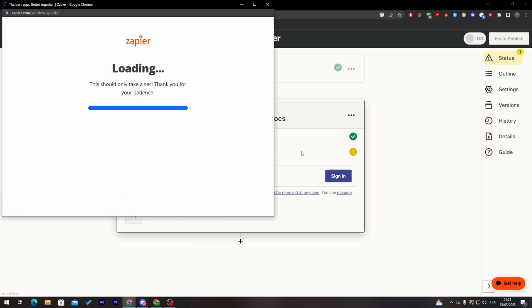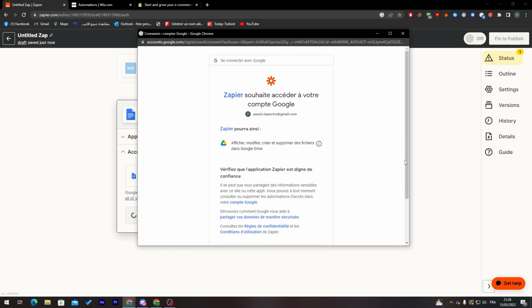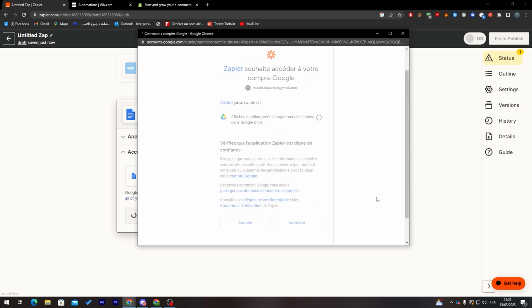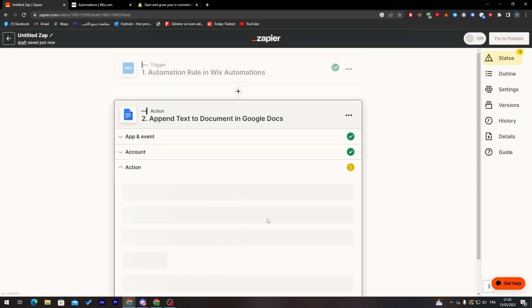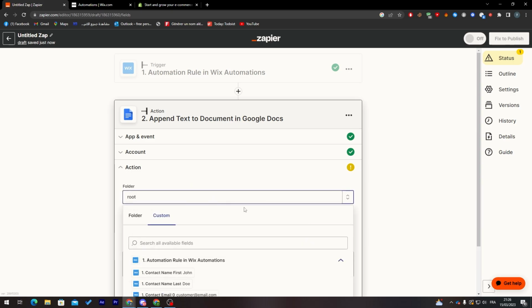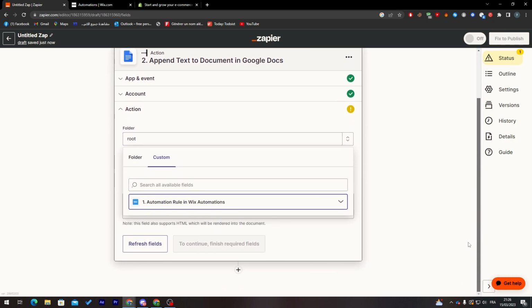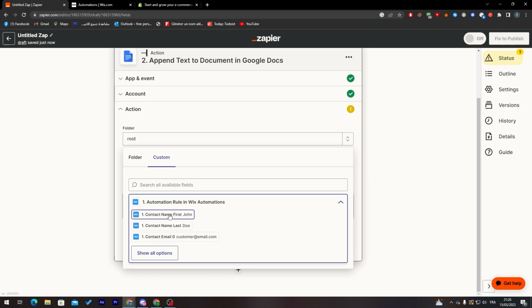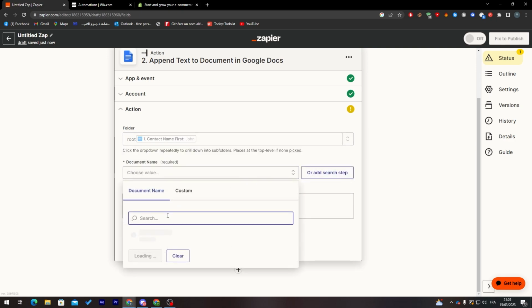Here, let's sign into our Google Docs. Use this email. So here it is. So let's give it the authorization. And here it is. Continue. The action that we will need is, for example, automation rule in Wix. Here I will go down. So I have chosen this. Choose this, for example. And here we can choose whatever value we want.